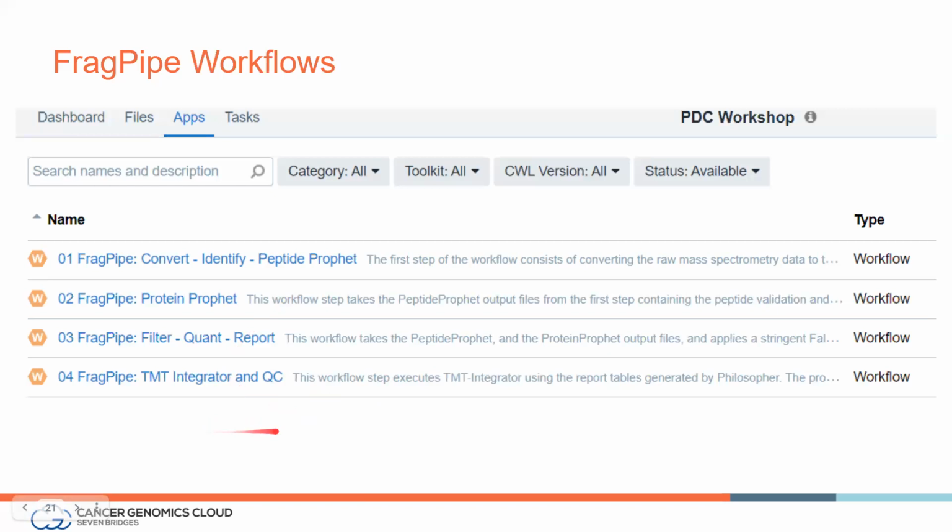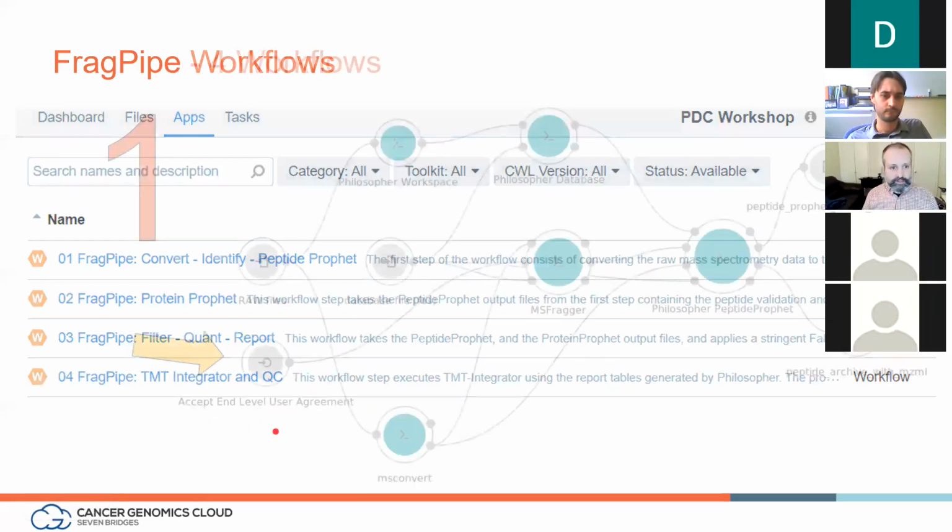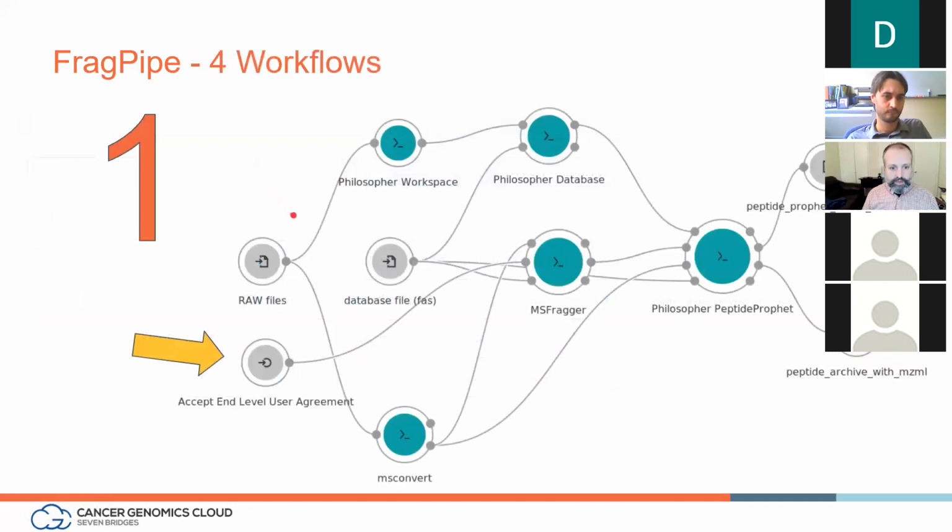So I always like to look at these. These are directed graphs that represent the analysis flow. There are 4 of them. The first one is FragPipe, which takes in the raw files directly from the PDC. It's just linked to your project. When you hit run, it actually goes to the PDC bucket and starts to ingest it for real.